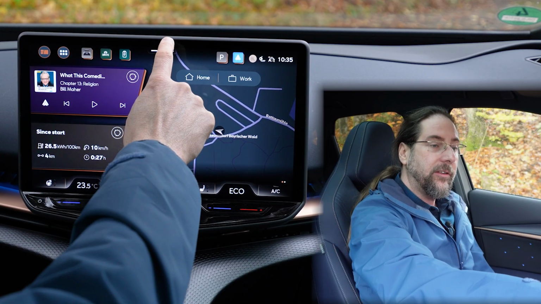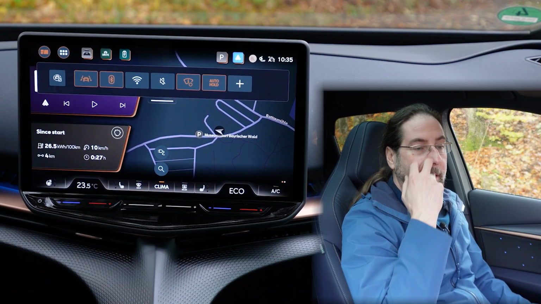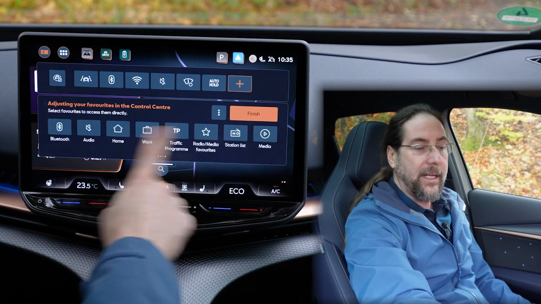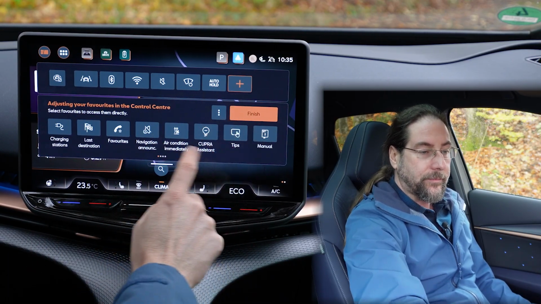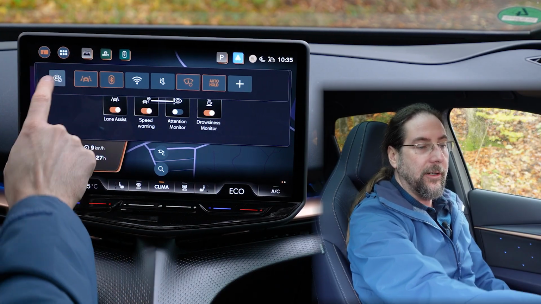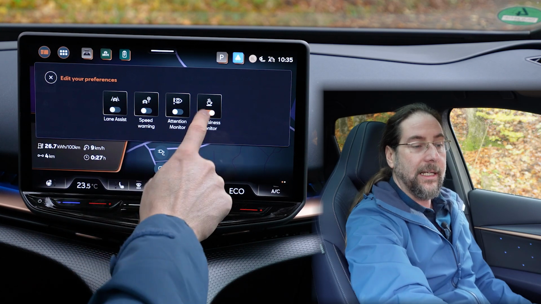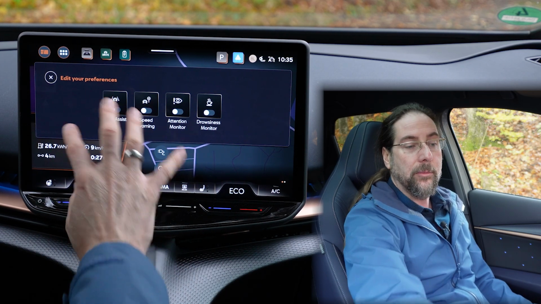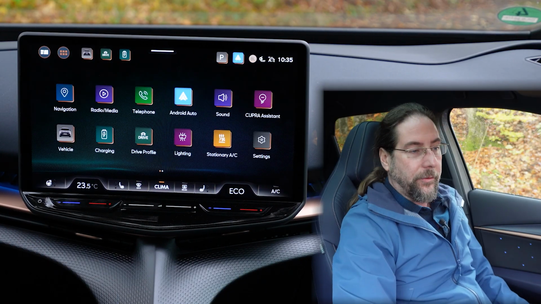The only thing else you have is the favorite menu. You scroll down and then you have 7 things here that you can adjust, and you have 4 pages of stuff that you can put in here. And when you use the button here on the left, you can see edit your preferences. This is lane assist, speed warning, attention monitor and drowsiness monitor that you can turn off right away in your favorites. Well, let's go through the apps.